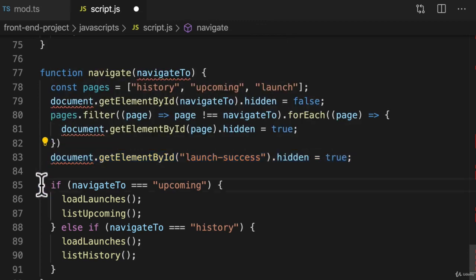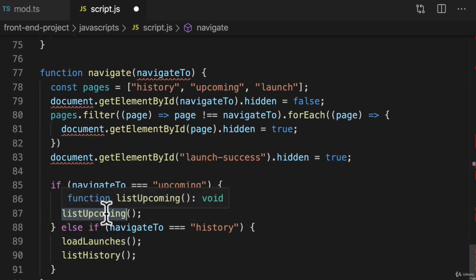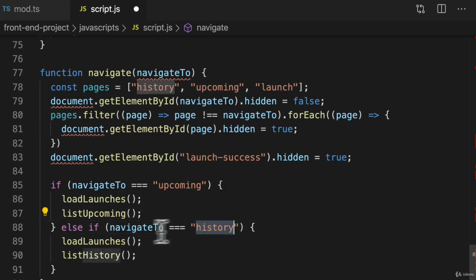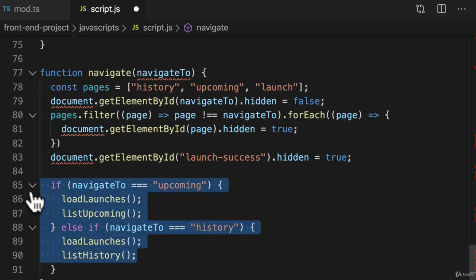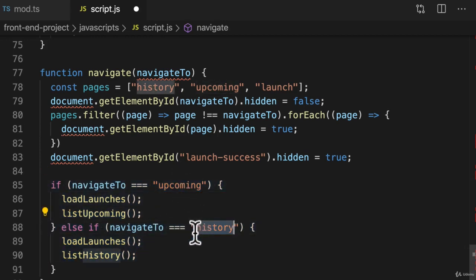That's probably to reset the launch success status. And then we have some logic here. So for the upcoming page, when we navigate to it, we load the launches from the API, and then we list the upcoming launches. So we refresh that part of the data. And something similar for history. We load the launches and refresh the history data in the HTML. Okay, so these are where our APIs are being called when we navigate to these separate pages.